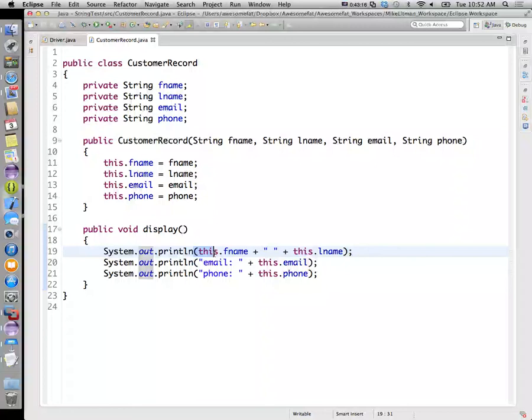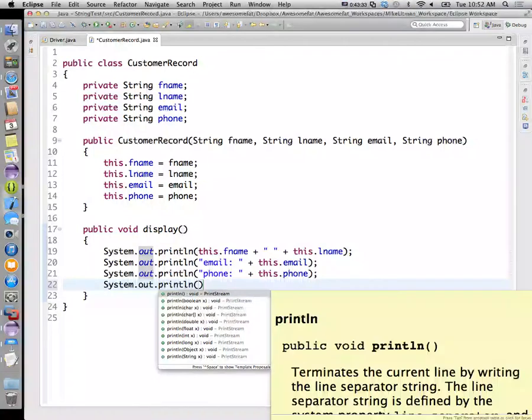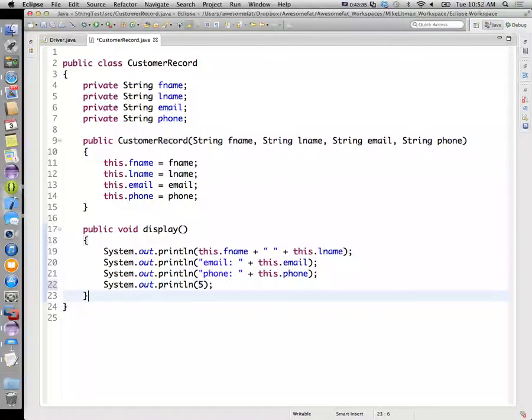Okay, so if we go into PrintStream, well, now let me ask you this real quick. What kind of value am I passing it here? What is that? String. What's this one? String. Will that work? What kind of value am I passing it here? Int. Okay, so I could pass it different kinds of values. So we expect to find more than one version of the println instance method inside of PrintStream. What's it called when we have more than one method with the same name but a different number and or type of parameters?